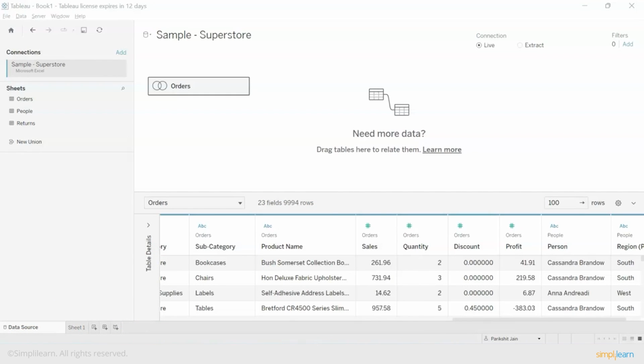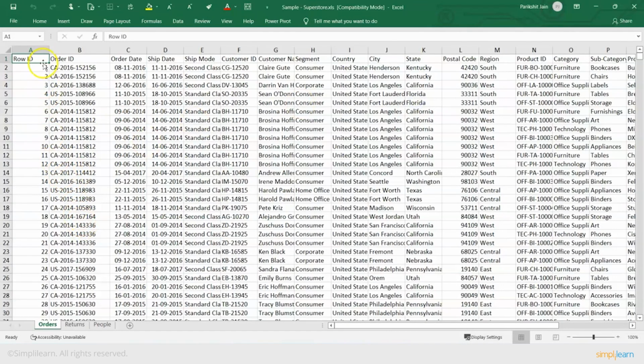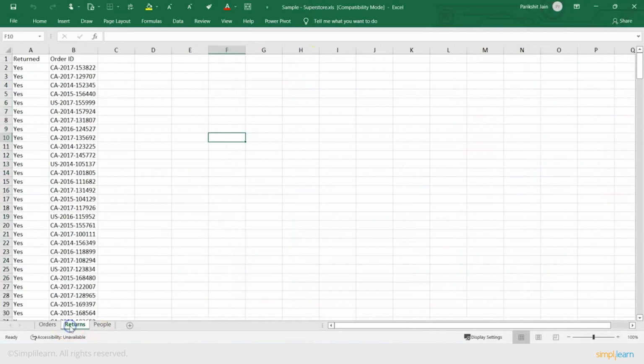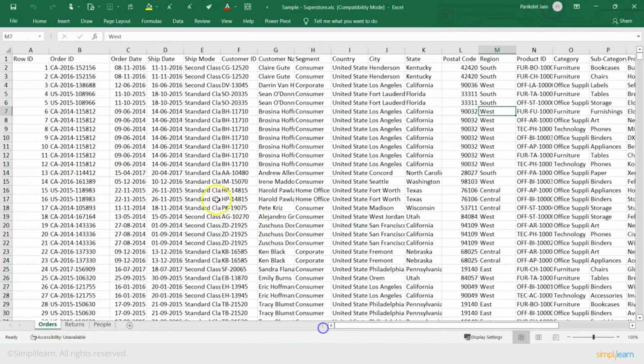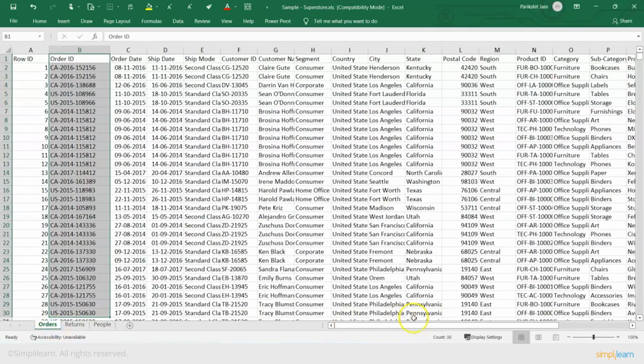Let me show you the sample Superstore Excel file. Now, this is the structure of the file. You have a sample list of transactions, basically the orders which are placed by customers across multiple regions of USA: south region, west region. Then you have a list of order IDs which have been returned. So basically, the order ID in the returns sheet matches with those orders in the orders table. And then you have the people sheet, in which you have region and a person associated with that region, the salesperson associated with that region.